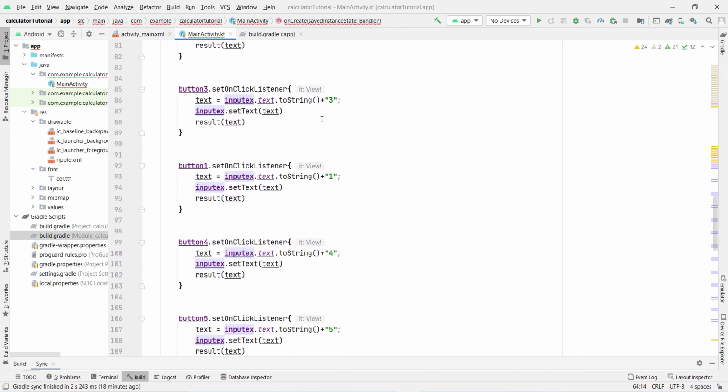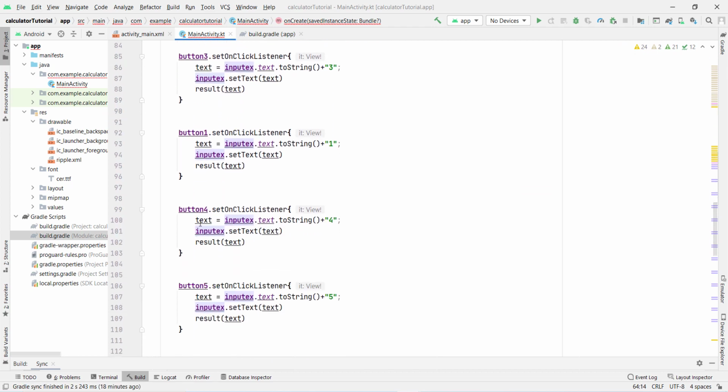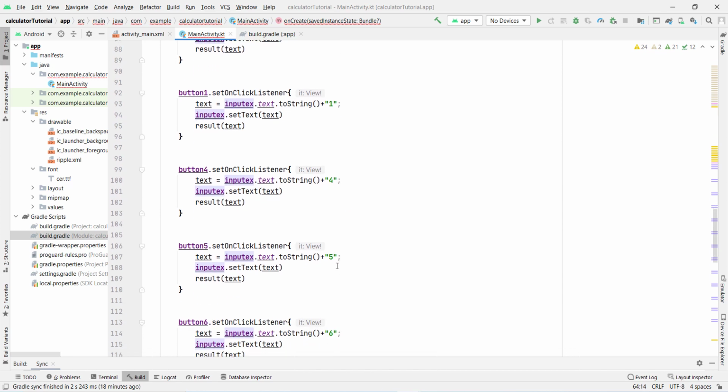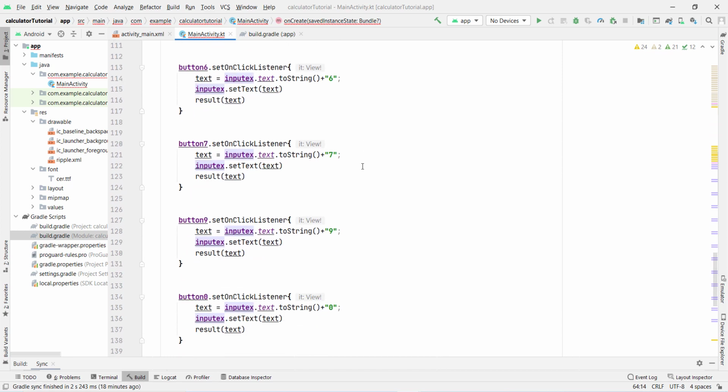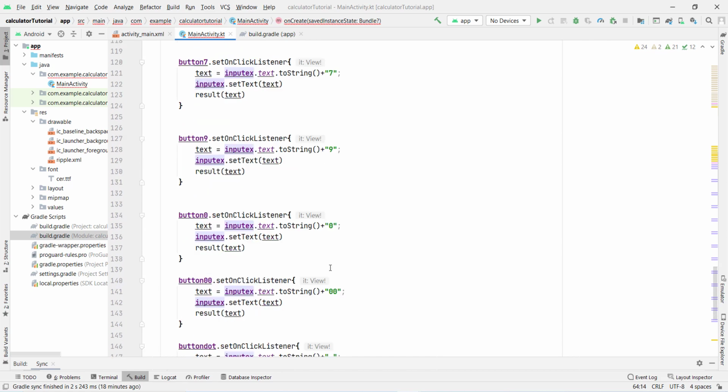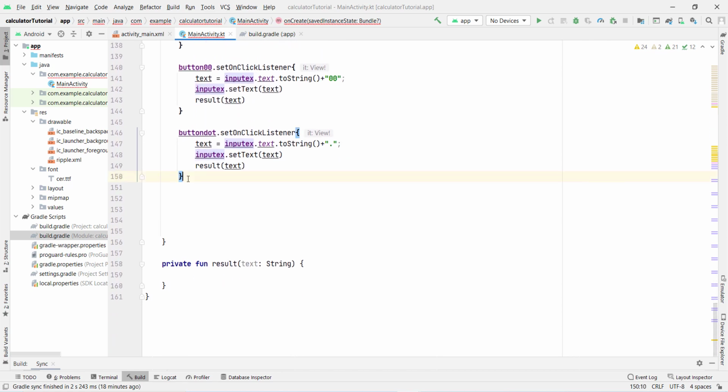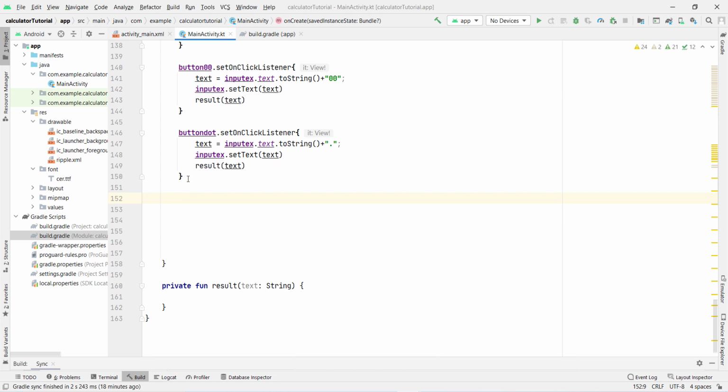So hope you understand now how this thing works. On button 1 we have to concatenate 1, on button 4 we have to concatenate 4, on clicking button 5 we have to concatenate 5, and on clicking button 6 we have to concatenate 6. Now the condition comes: whenever the user clicks on any operator, we have to show that operator also, and then we have to evaluate the expression.